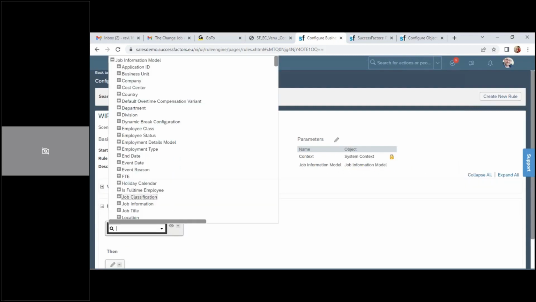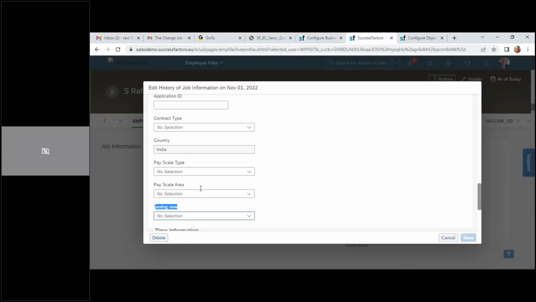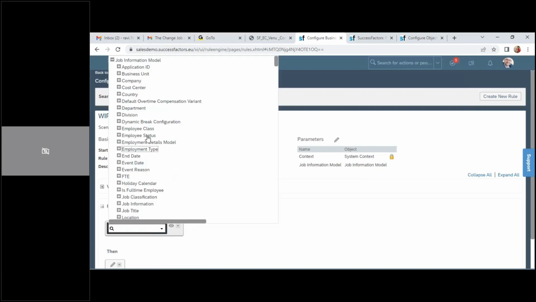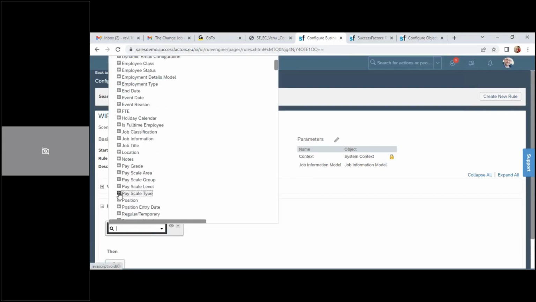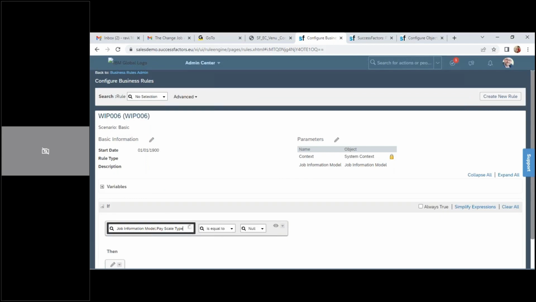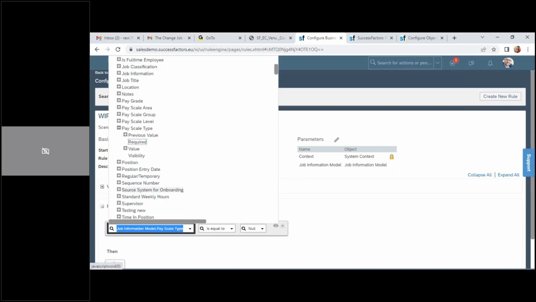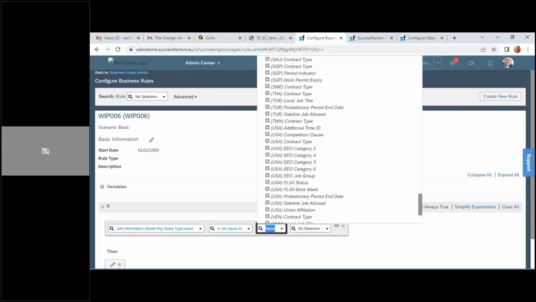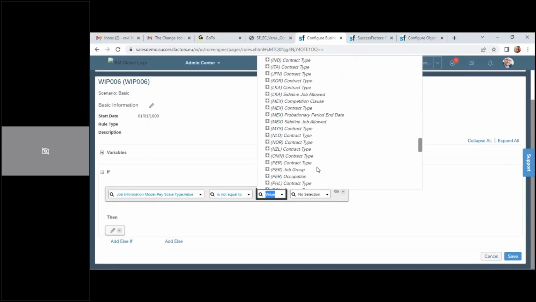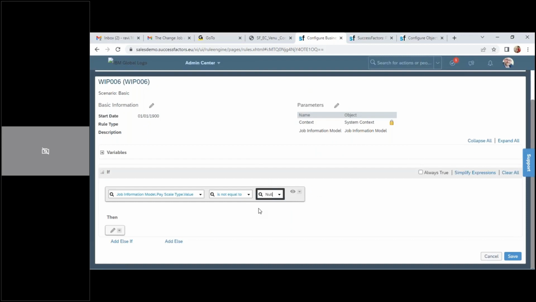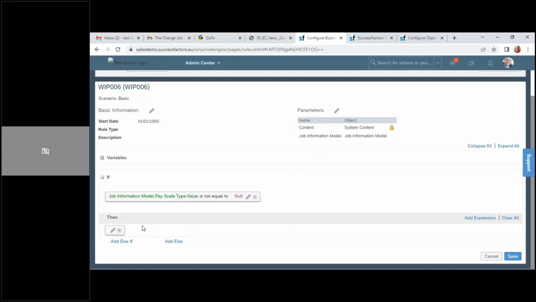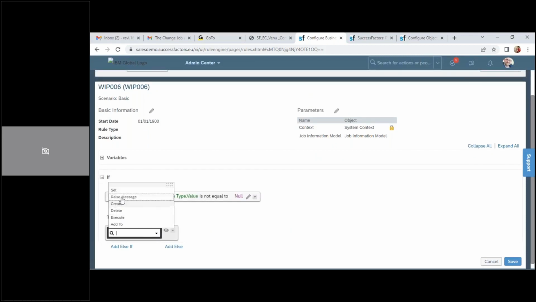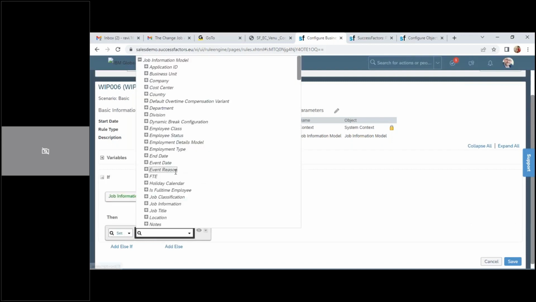Now, in job information model, pay scale type has got some value. If pay scale type, need to select value, is not equal to null, that means if it has got some value, then I want to set pay scale area.